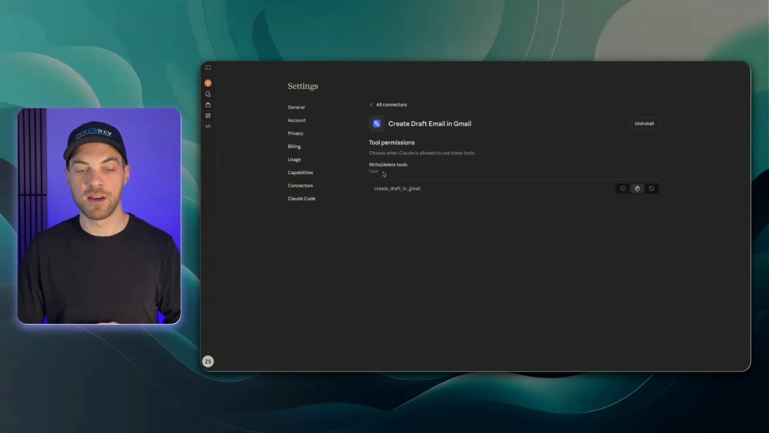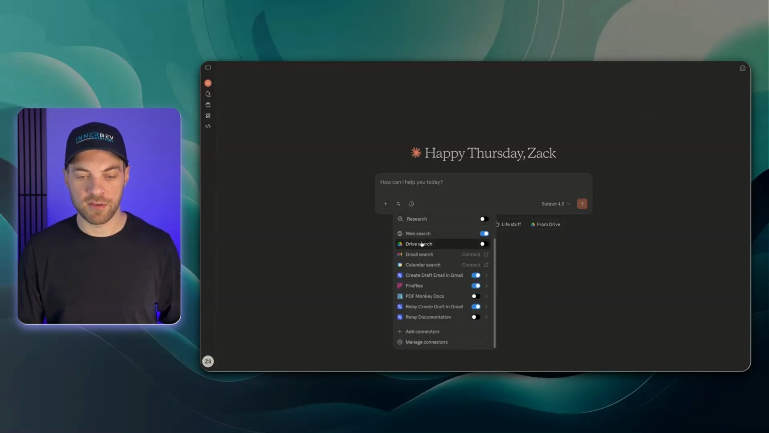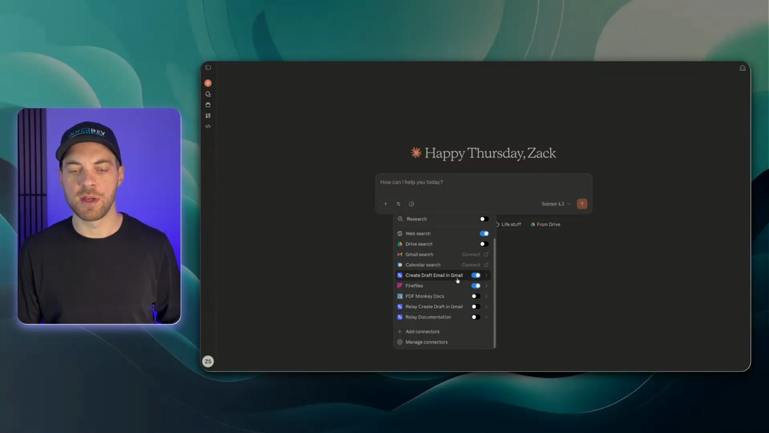It's a custom connection. And if you need to change anything, you can go in and configure it. I've clicked configure, and we can see it's got write/delete tools provided to it, and it's called create draft in Gmail. That is the tool that it's going to use. Now that we have this new chat here, we're going to click this that allows us access to the tools. I'm going to turn off the one that I have set up for myself. And now we have this create draft email in Gmail.